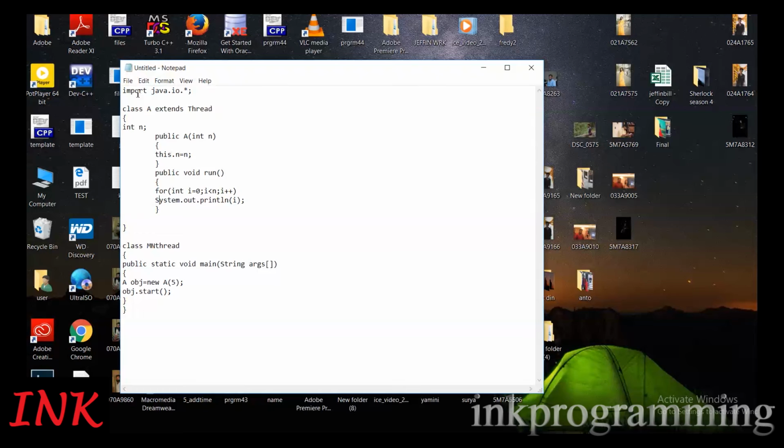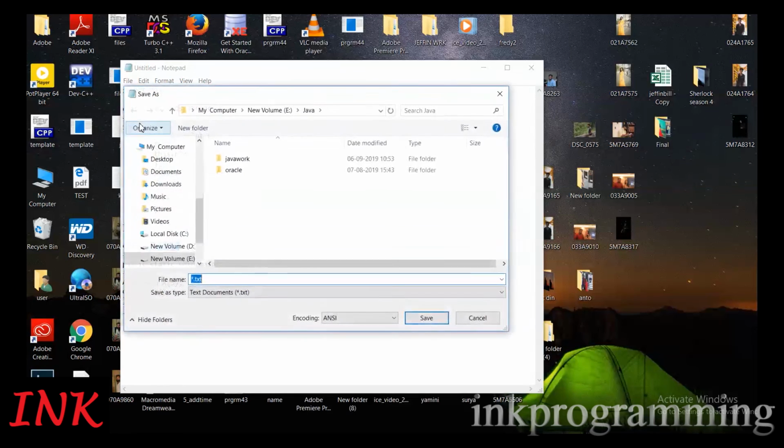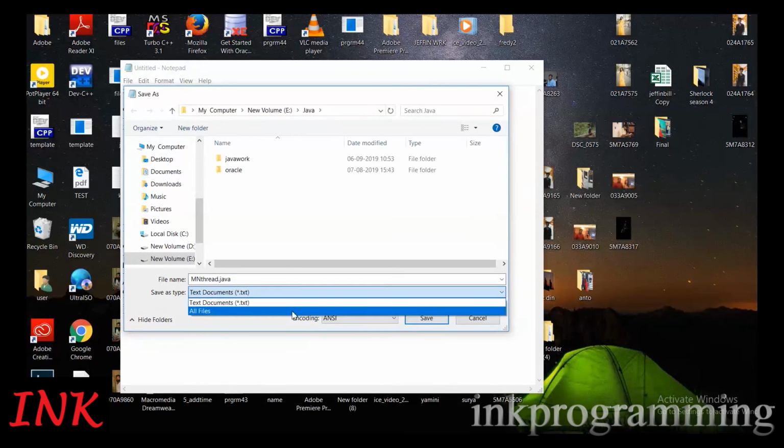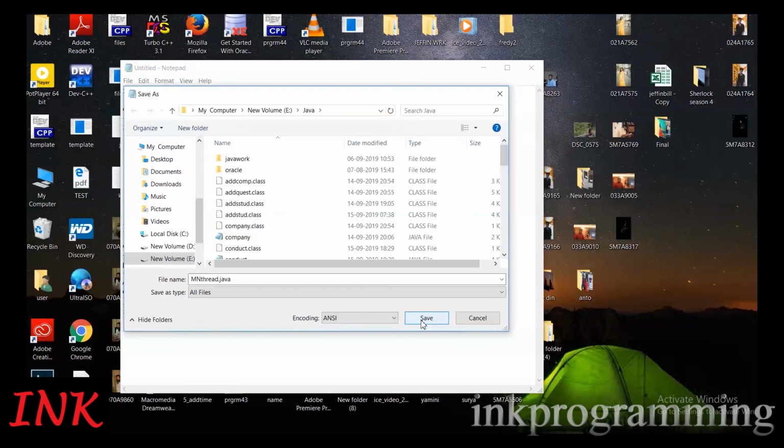In the for loop, it checks for i and prints i, which is 0 to 5, that is i less than 5, which means 0 to 4, and it executes the thread at this point. So we save the file as MnThread, that is the main class name. So we save the file.